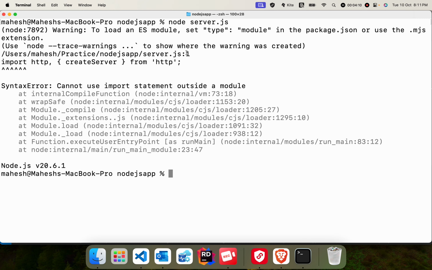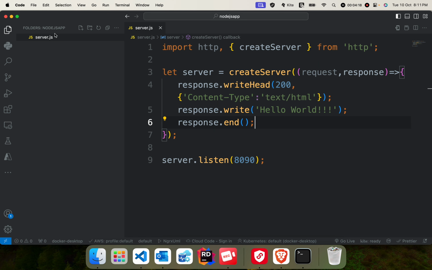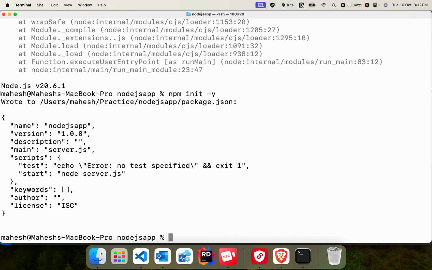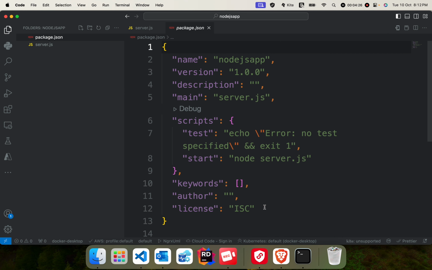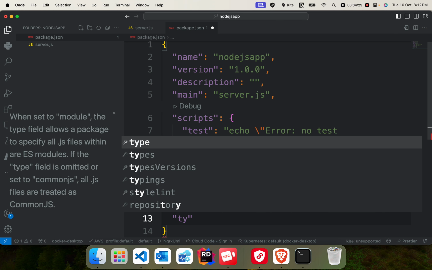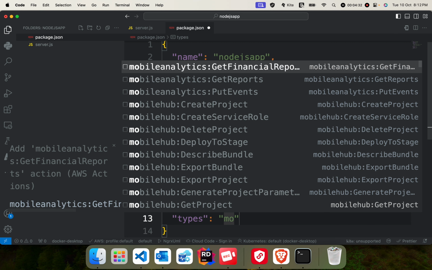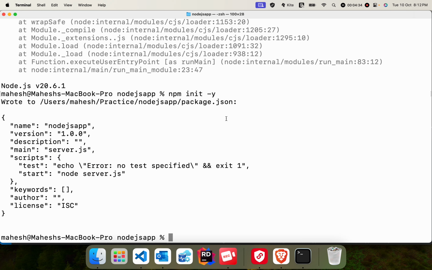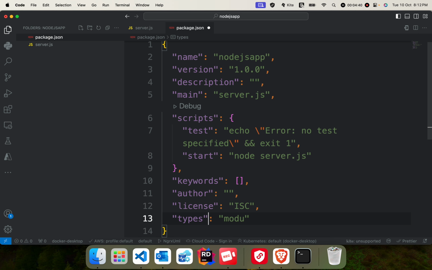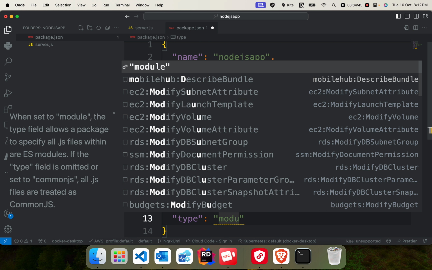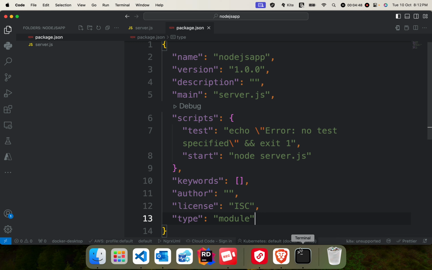So here I'll say npm init -y. I'm on the same path where I do have my project here. This is going to create a package.json, and then I'm going to modify the package.json over here, and I'll say type as module, like the error says. So I'll have type as module here. Let's save this.